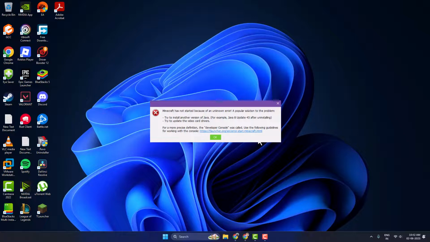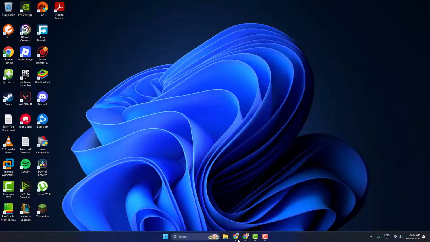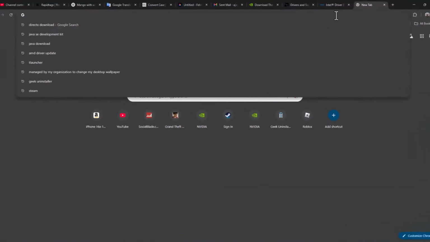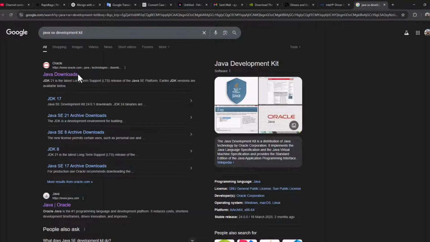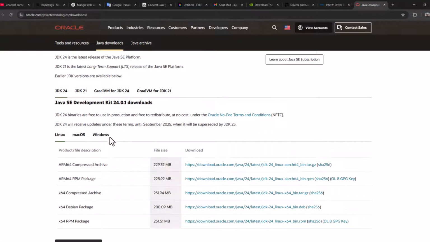Today we are going to see how to fix a Java error in Minecraft Tlauncher. Let's fix it, guys. You just need to open up Chrome and search for Java SE Development Kit. Select the first site and scroll down.